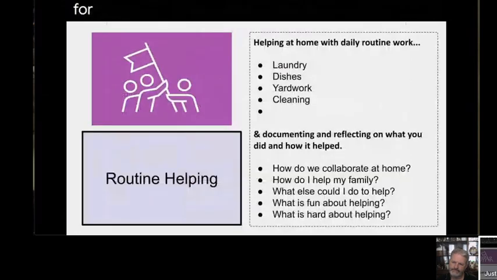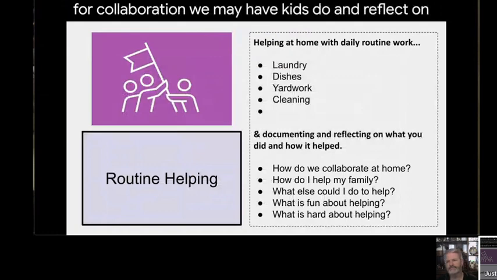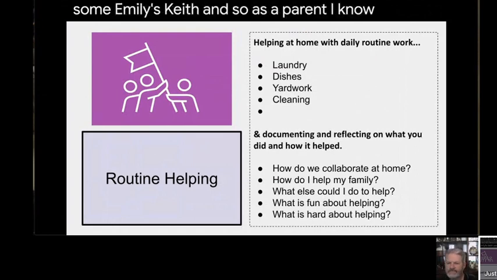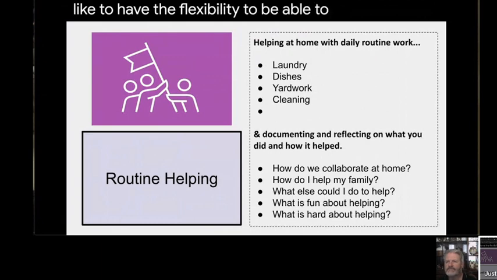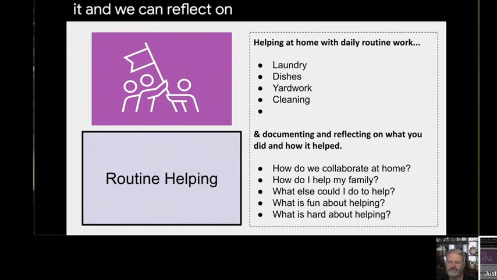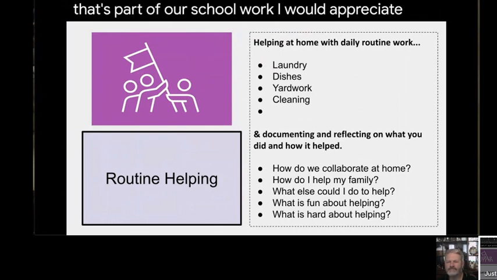For collaboration, we may have kids do and reflect on some simple routine helping around. It's hard to know how to stress and what kind of schedules our families keep. And so as a parent, I know I would like to have the flexibility to say to my kids, hey, can you help me out with this thing? And for the kids to be able to say, yes, and we can take a picture of it and reflect on it and journal about it. And that's part of our schoolwork. I would appreciate that as a parent.